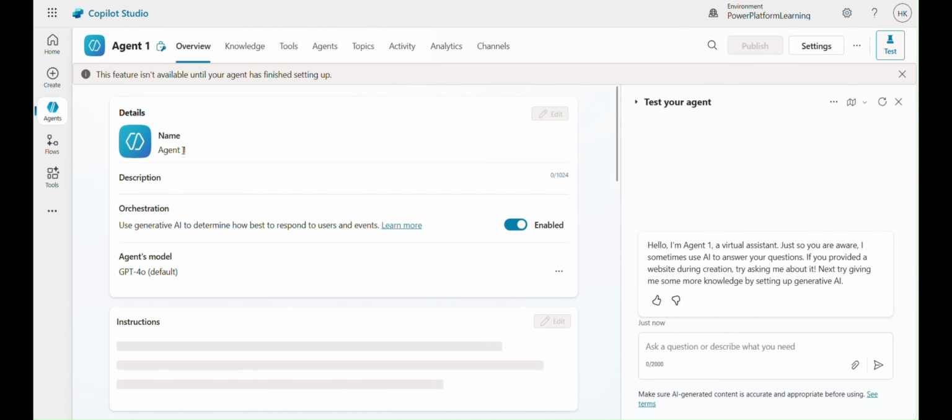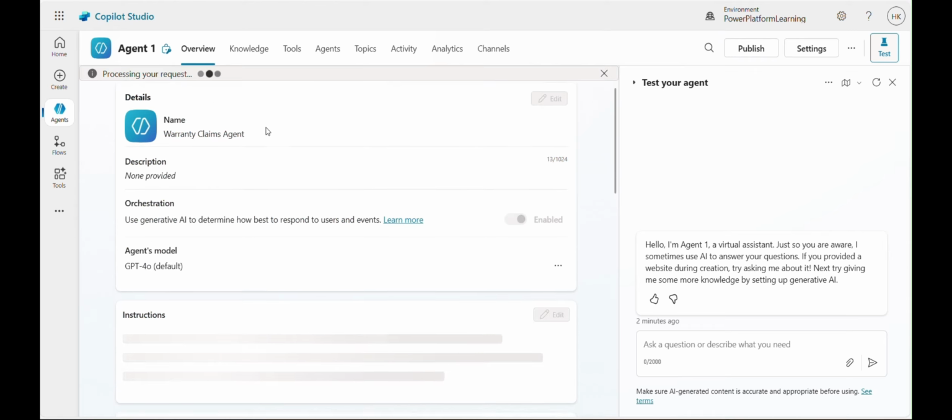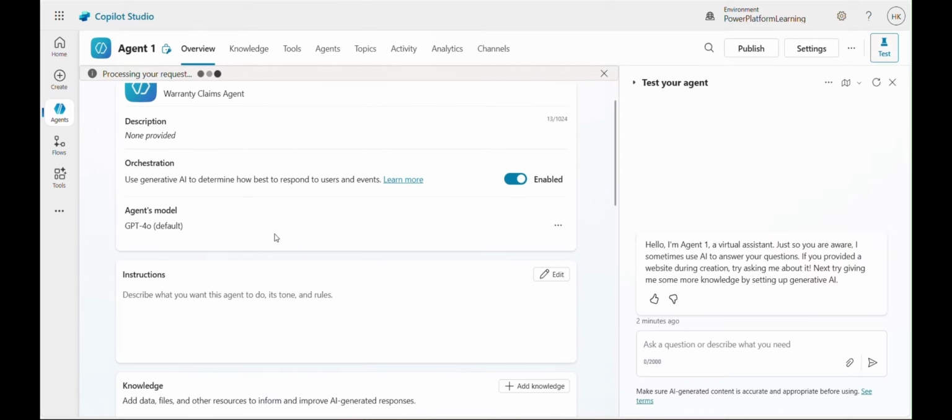Here you can see, you give the name, warranty claims agent. Now, after giving the name, you have to click on save. That will save the name. Now, you have to use generative AI to determine how best to respond. This should be enabled.